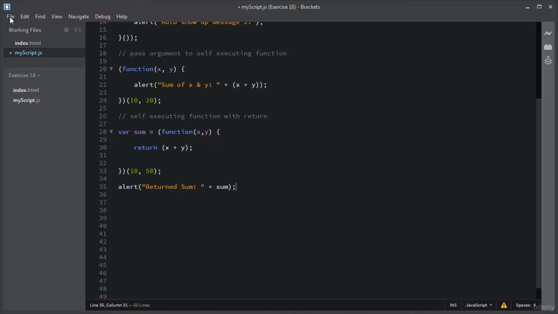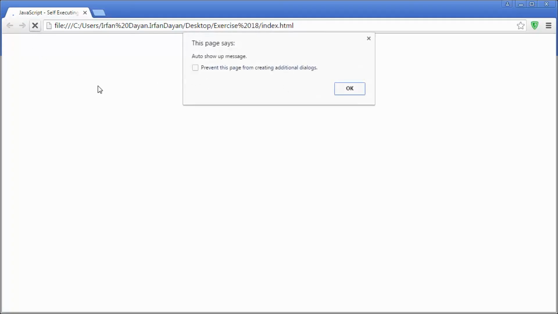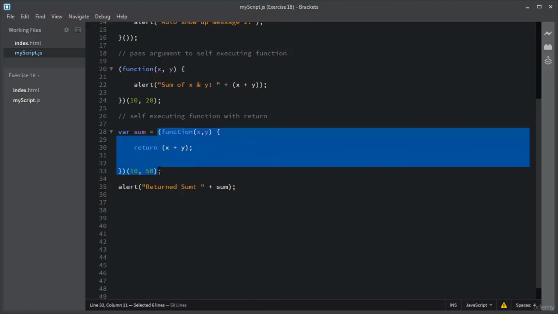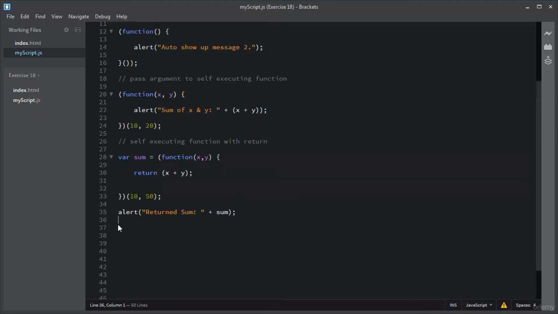I will go ahead and I will save this script and I will refresh the page. So this is the first auto execution, this is second, this is third, and this is the fourth one. And this fourth one is returning some value, which is the addition of two parameters x and y. So by this way you can also add a return statement to a self-executing anonymous function. So in this video I covered self-executing anonymous function.